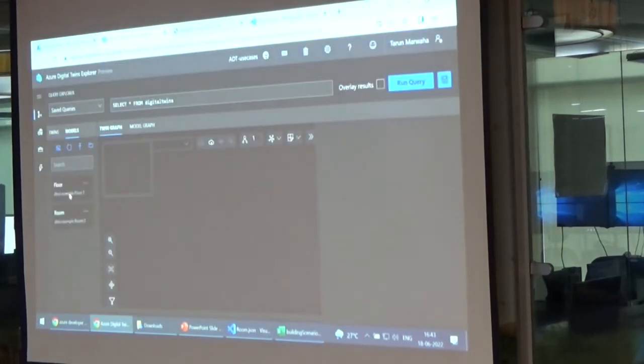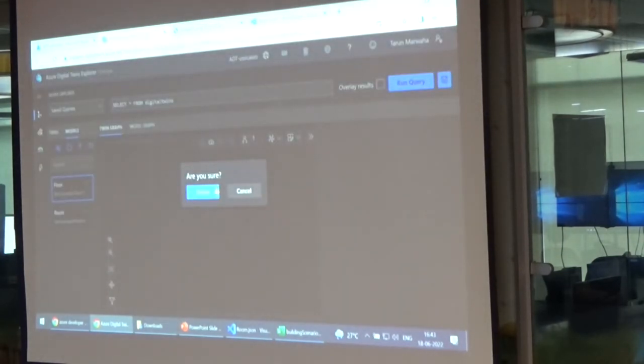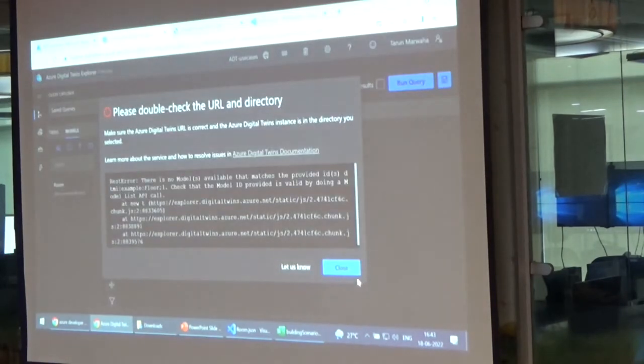So I have just uploaded this one. I think I can delete this one as well so that I can show it from scratch. So how does this happen? Let me delete all the models and then probably double click.